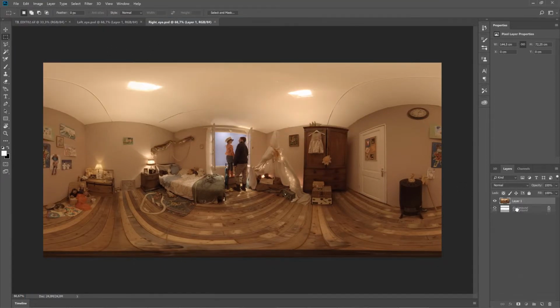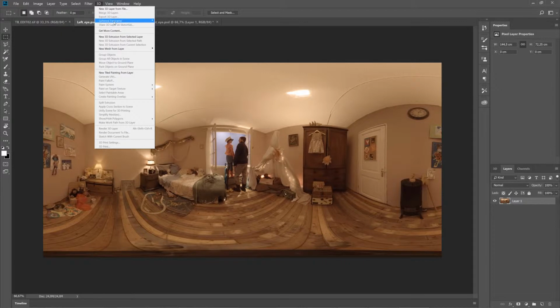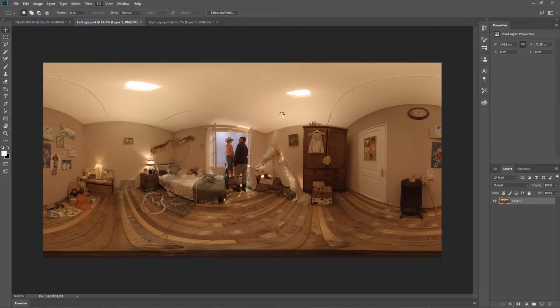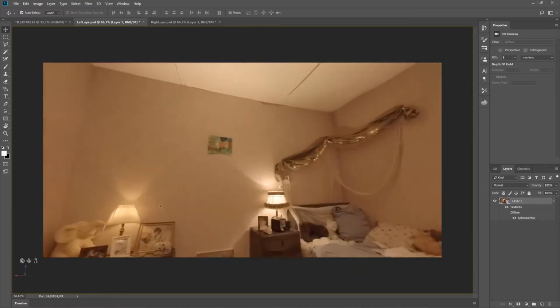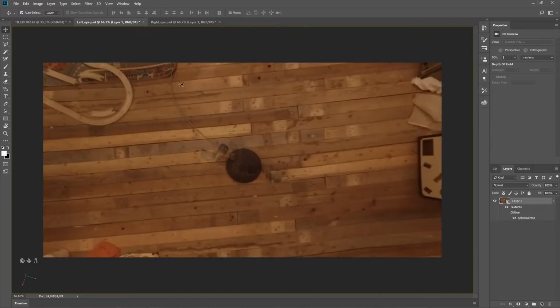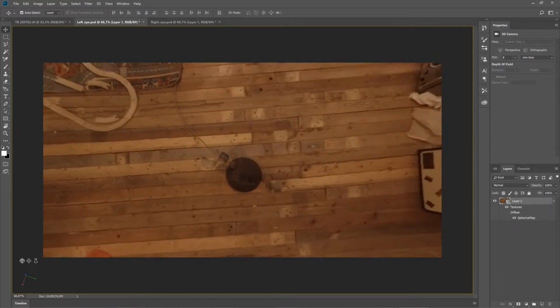Okay, so once you've done that, you can go to the left eye, and we are going to add a spherical map on top of this, a spherical panorama. So go to 3D, Spherical Panorama, and New Panorama Layer from Selected Layers. This will enable the 360 viewer that we have already seen in Premiere and Mystica. And we're going to use it to clean this part out of the image.